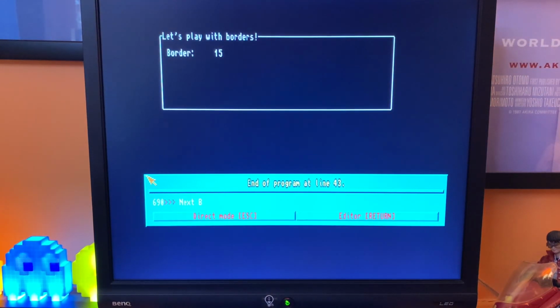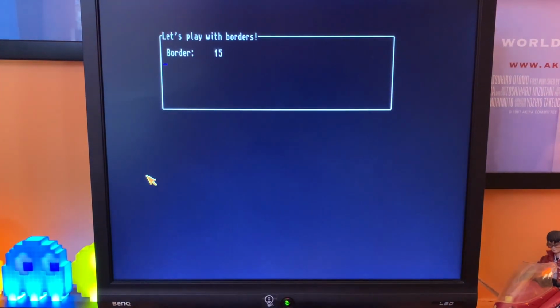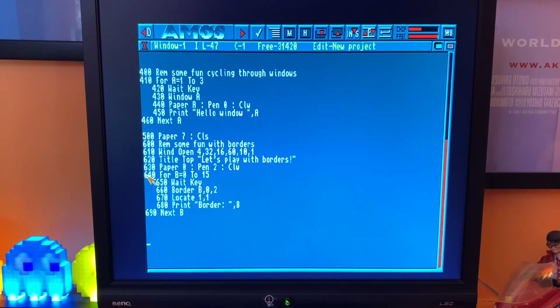So it appears that AMOS gives us the provision for 16 borders, and this may change with different graphics modes. They might be able to be user defined, who knows, but that's pretty much how you cycle through the borders to see what's available. Worthwhile doing if you're curious about them, and that is pretty much it.